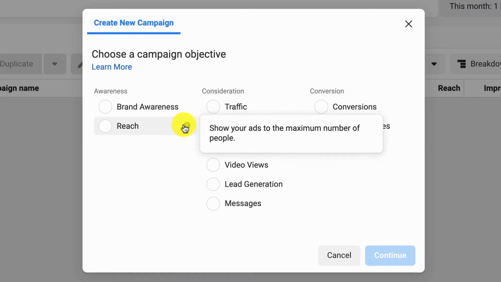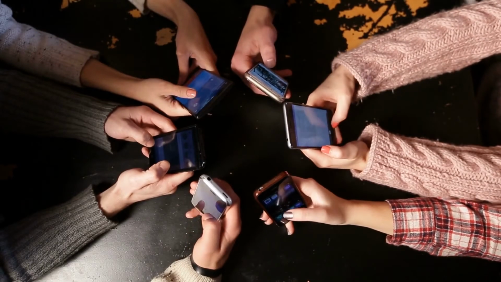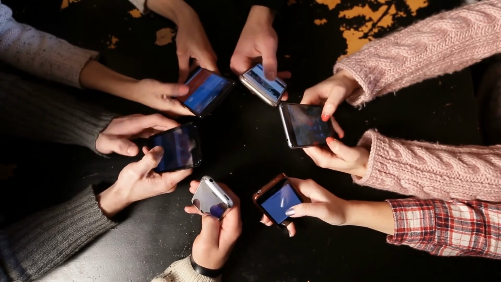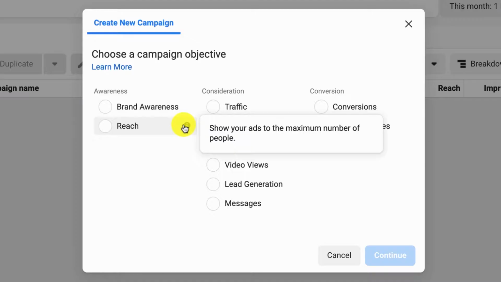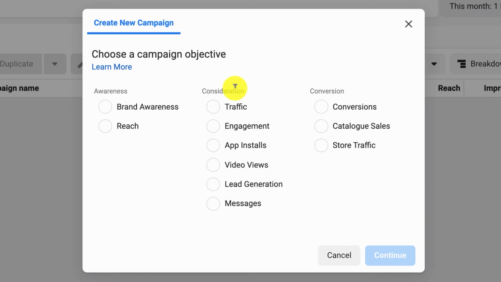Now, reach, on the other hand, means reaching out to as many people as possible. So you choose your demographics and you want to make sure that you get the right people, as many as possible for your budget, seeing your ad. So that doesn't necessarily mean, though, that they're going to interact with your ad. That's where we get to the next stage, which is consideration.